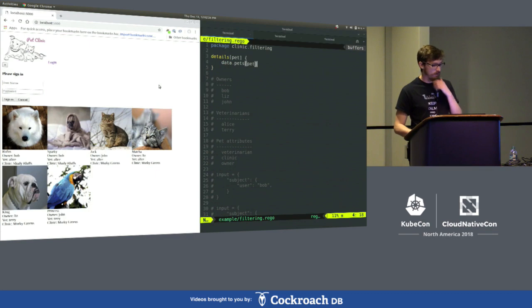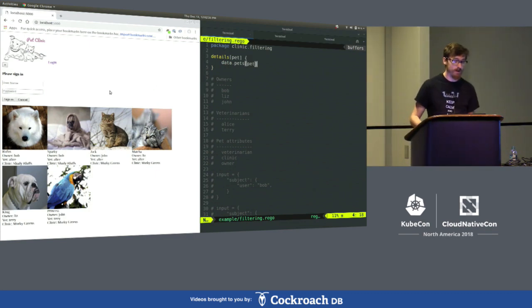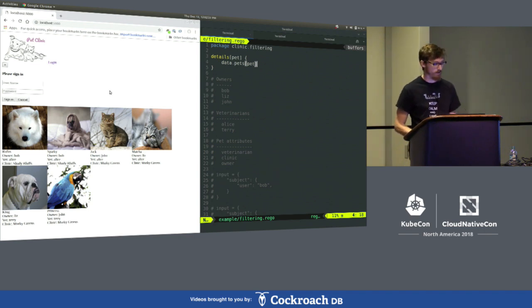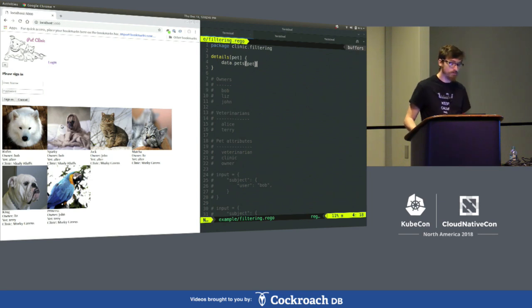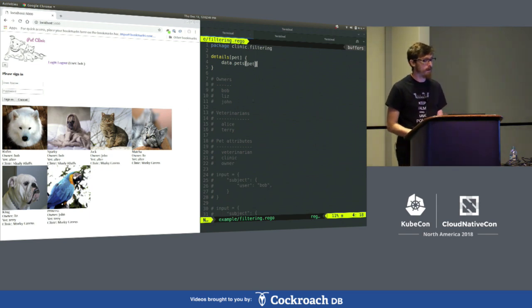So for example, this is a little sample app that we have. It's the sample app for the pet clinic that pets.com is trialing. And so you can see that right now we're not logged in, and we can see all the pets, right? So we can see Bob's pets and Liz's pets and John's pet and so on. And even if we log in right now, it doesn't really change anything. We're logged in as Bob and we can see everything.